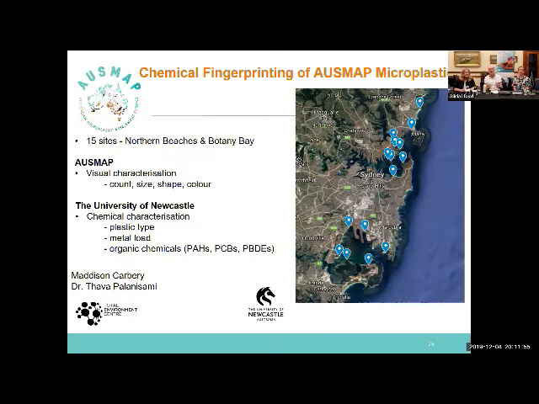The plastics, if you're not aware, act like sponges in the environment. They suck up all sorts of contaminants that are also floating around in the water, and so they bioconcentrate those contaminants. What we're finding is quite a cocktail of chemicals on those plastics around Sydney anyway. We haven't looked at other locations, but we will in future.